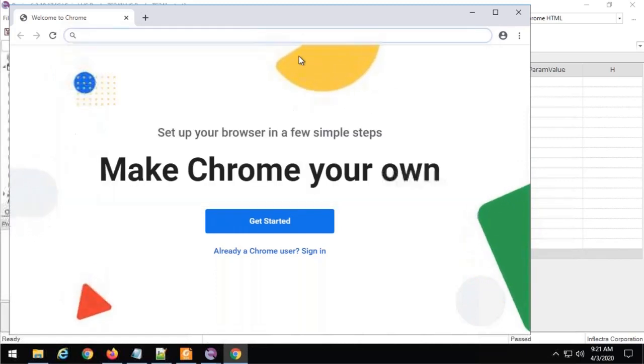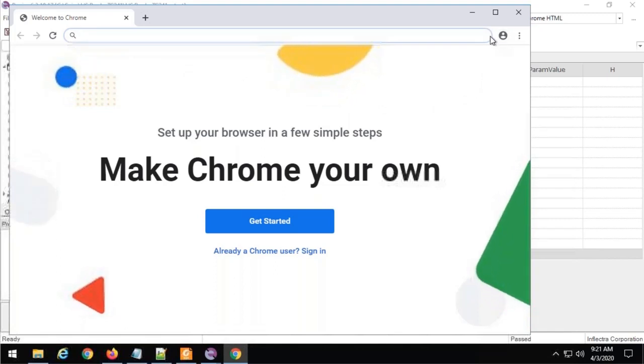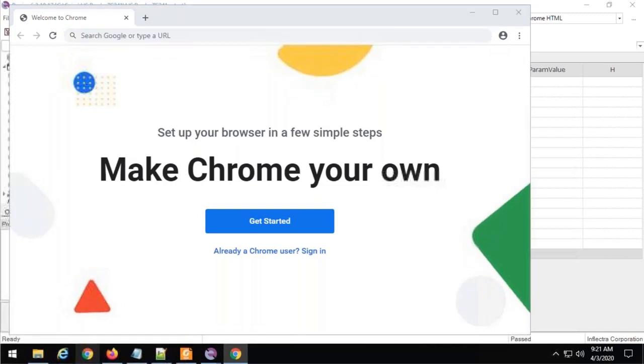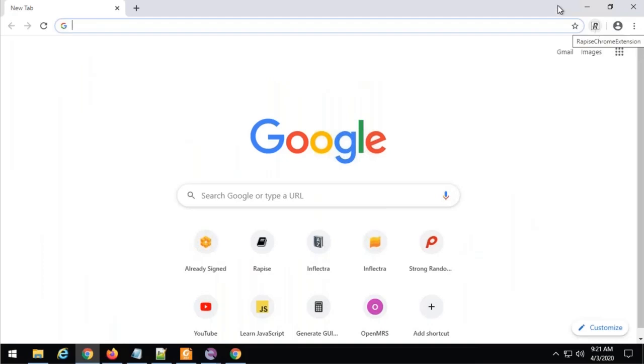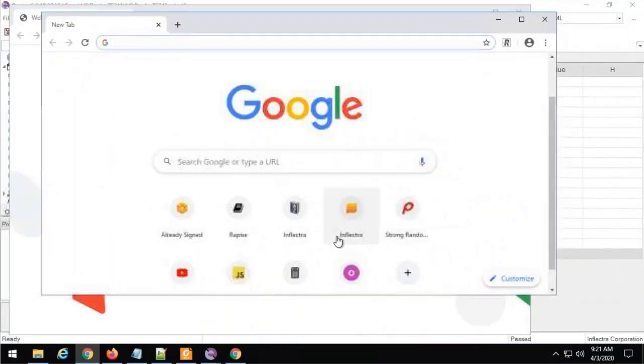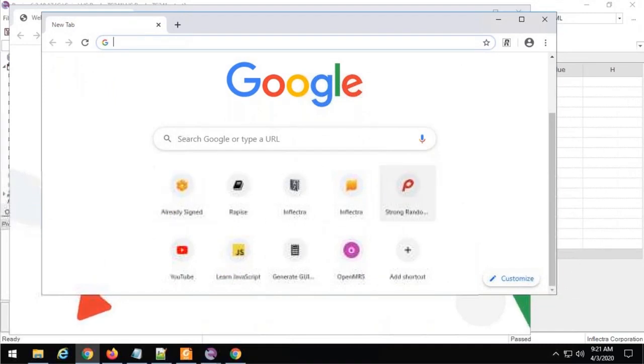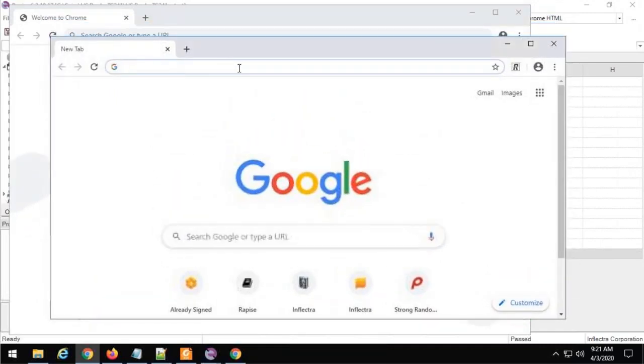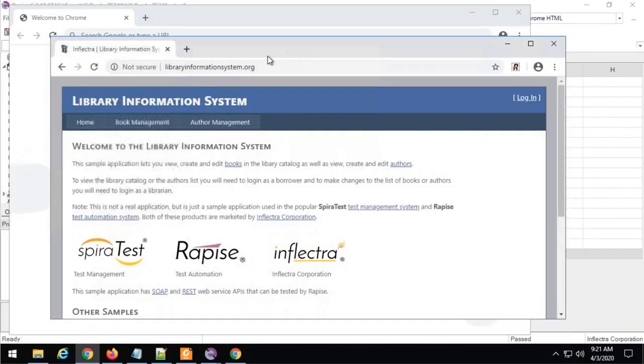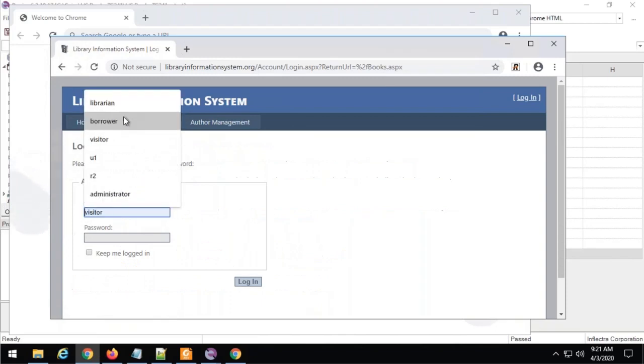The only thing that is missing here is the Rapise Chrome extension, because if I run usual Chrome, let me launch it. So this is my regular Chrome. It has the Rapise Chrome extension already installed. It has some Google information and history remembered, and it has some auto-completion data. So if I type just a couple of letters, it shows me the whole path to library information system. And if I go to the login page, you see it shows me possible auto-completions for this field.